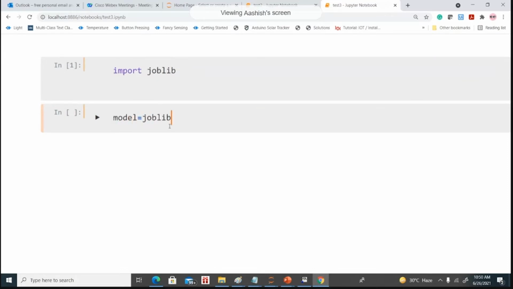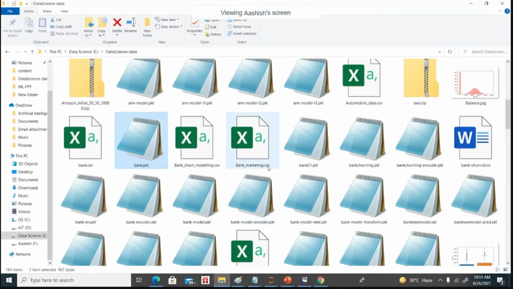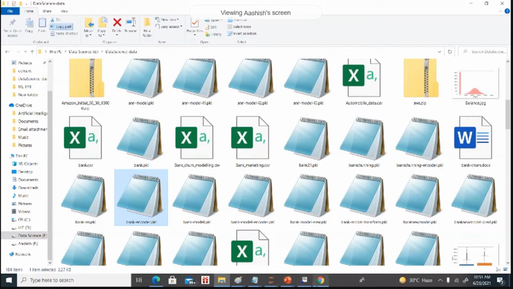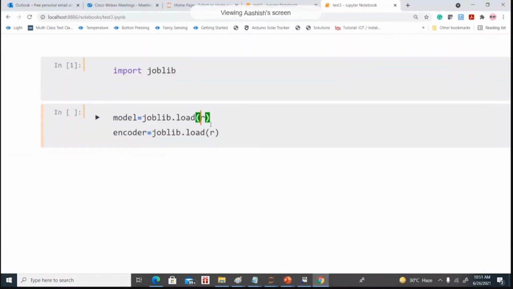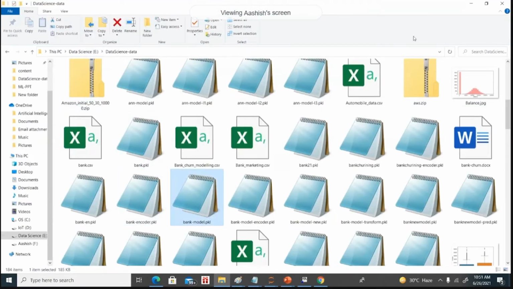So you can just import joblib. And here you can just define your model equals to joblib.load, and your encoder equals to joblib.load. And now you can just copy the location of your encoder. So you see here we have the bank-encoder and bank-model somewhere. So this is something bank-encoder. You can just copy their path and paste it here.